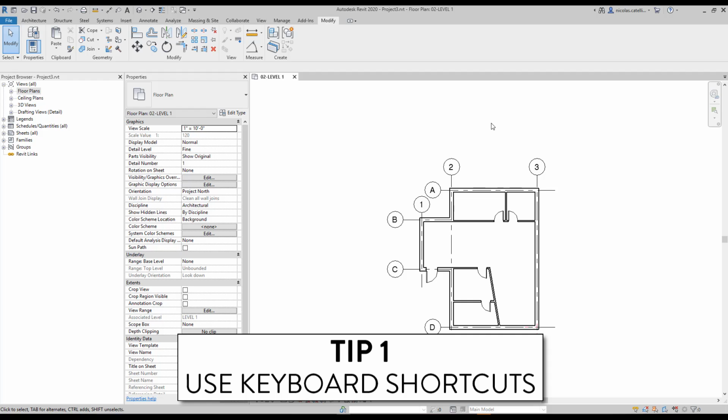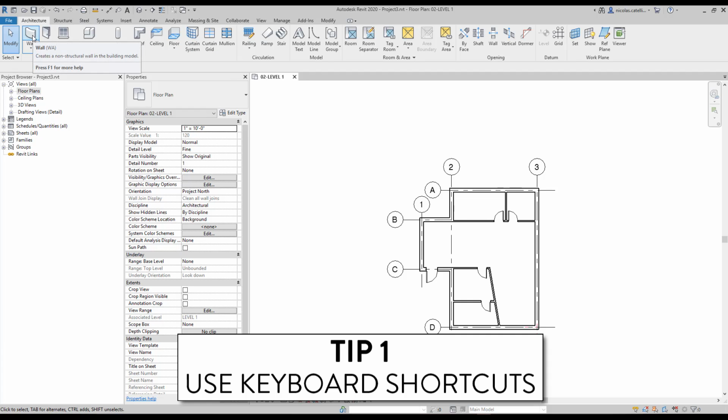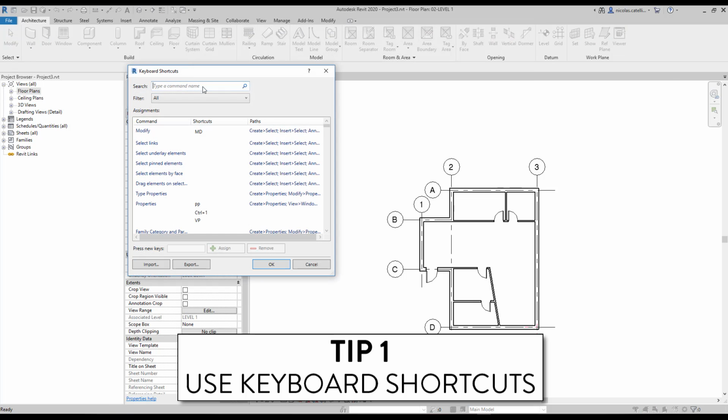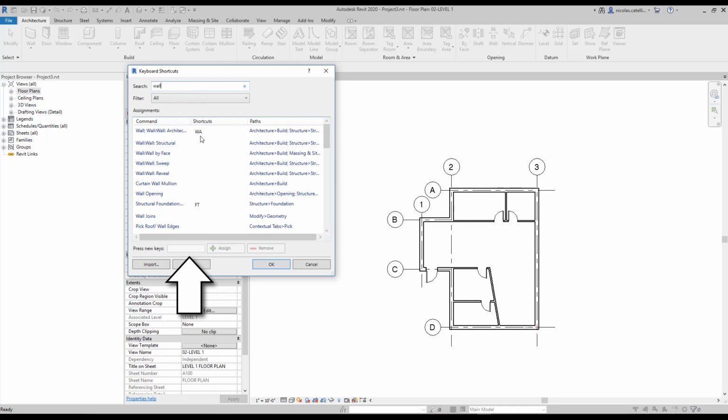Tip number 1. Use keyboard shortcuts. Shortcuts in Revit are used by pressing two letters. No need to press Enter like in AutoCAD. If you hover your cursor above a tool icon in the ribbon, the shortcut will be indicated. Like here, we know the shortcut for wall is WA. To customize shortcuts, type KS to enter the shortcuts menu. Search for the command you are looking for, then enter the two-letter shortcut you want to use in this space.